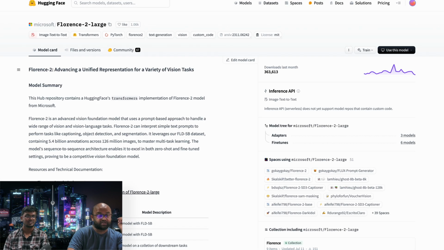Once the Jupyter Lab is done, what we will do is use Hugging Face as a GitHub repo by clicking this and saying clone repository.